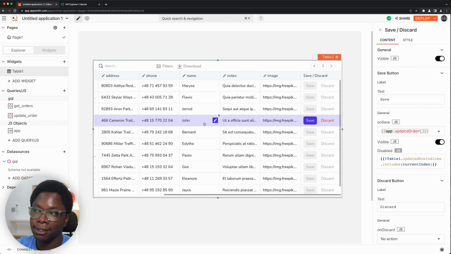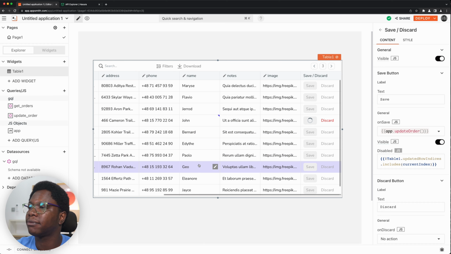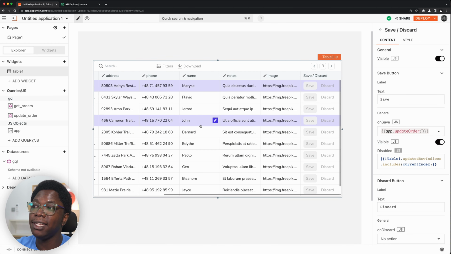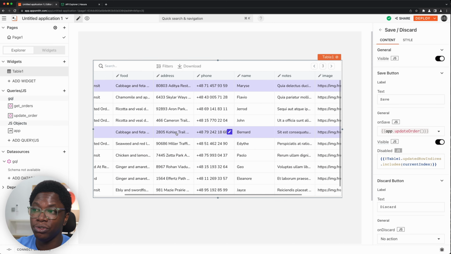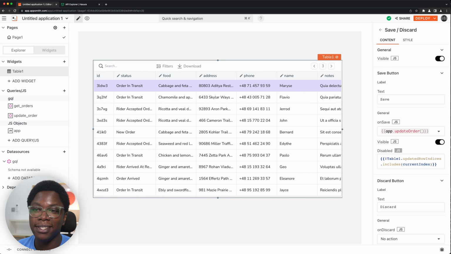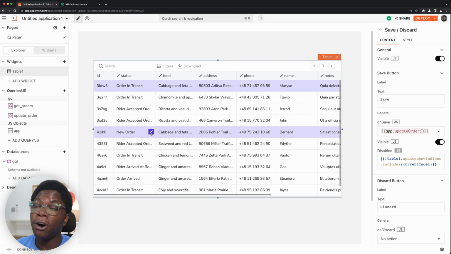We have this user's name updated to John. So let's see if this actually works. So I'm going to click on the save button. And as you can see, the user's name has been updated to John, and that got saved to the database. So this is how easy it is to set up an update workflow using the table inline editing feature and a GraphQL mutation.